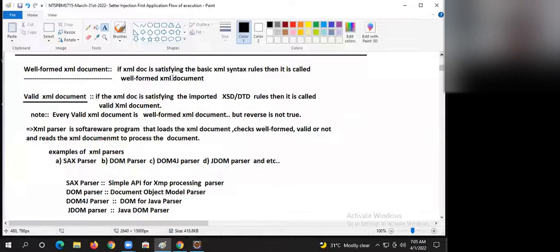If an XML file is satisfying basic syntax rules, then it is called a well-formed XML document, right? Okay. If it is satisfying syntax rules plus imported DTD or XSD rules, then it is called a valid XML document.